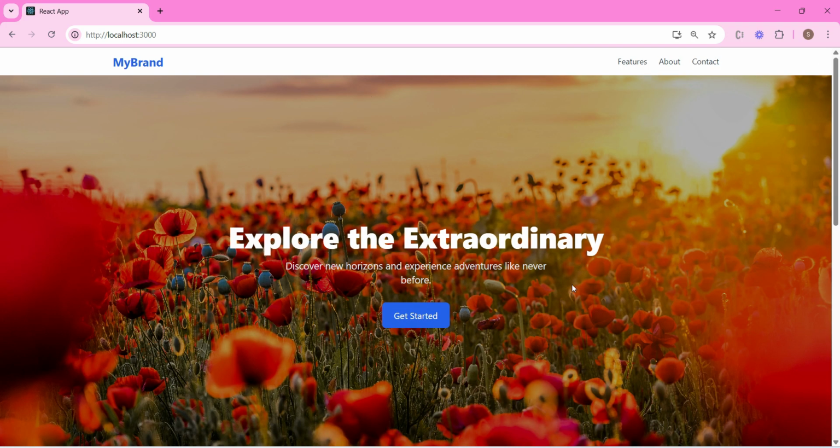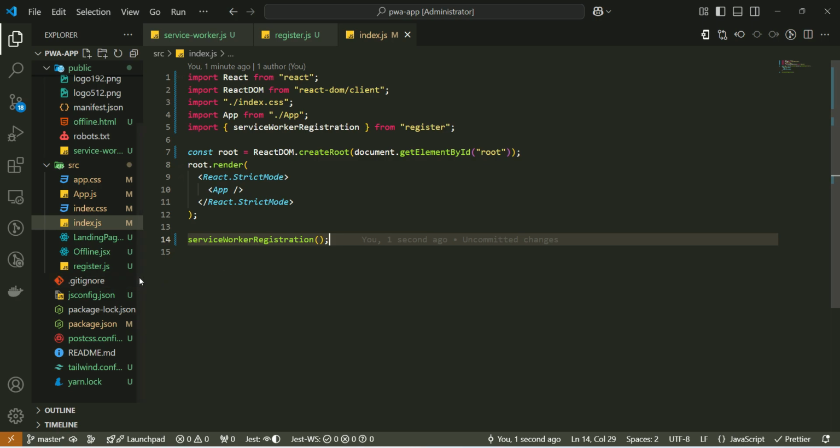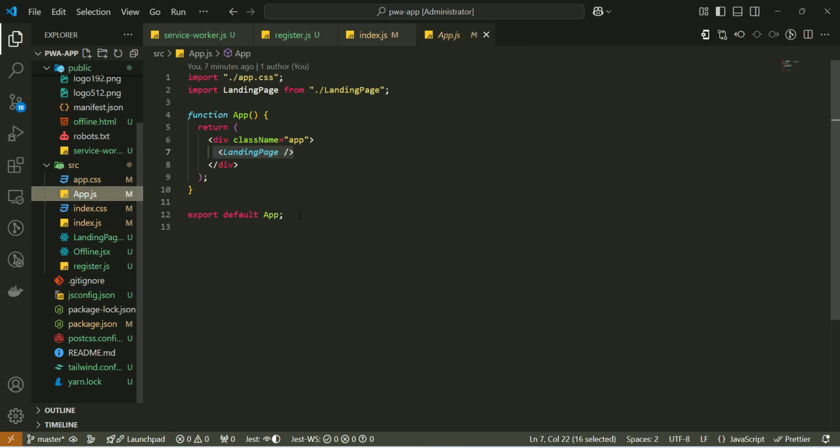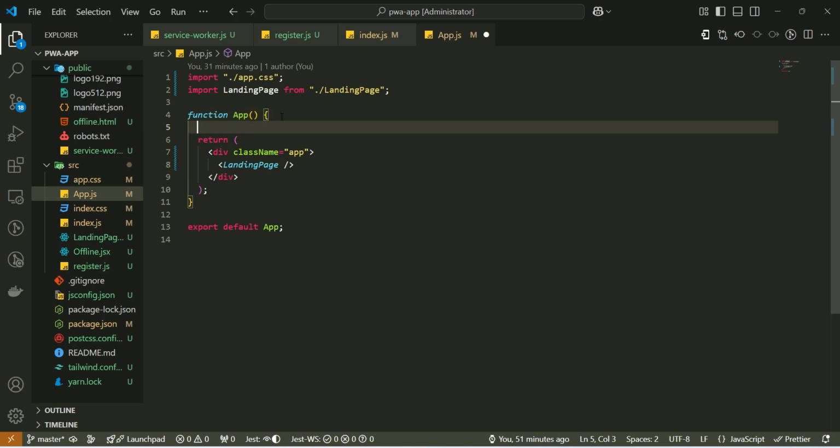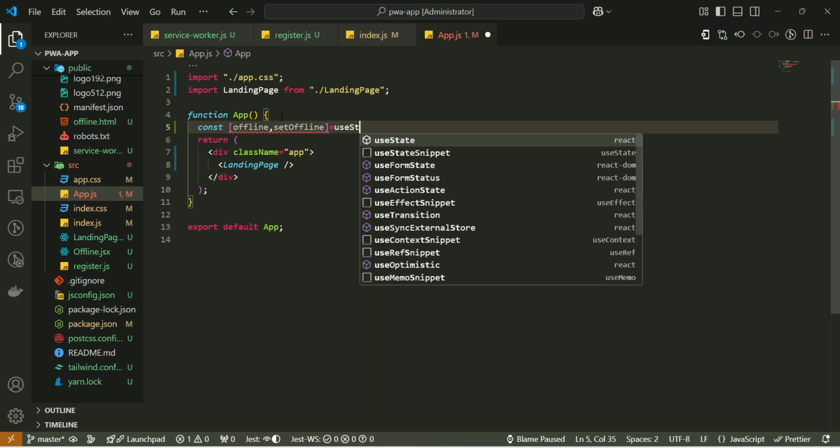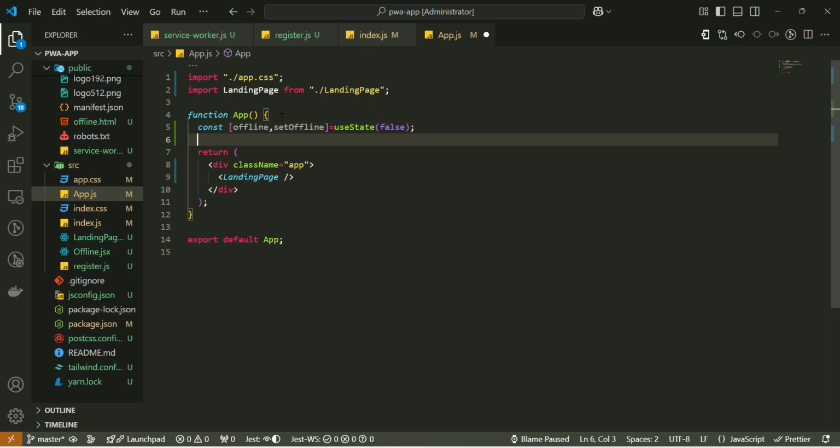Alright, so the first thing I'm going to do is implement an online and offline state. A lot of apps have this requirement that we want to show a different kind of UI when the app is offline. Alright, so what I'm going to do is go to my app file, and create a state here saying offline, set offline. This state will tell me whether my app is in offline state or not, and initially I'm going to set it as false.